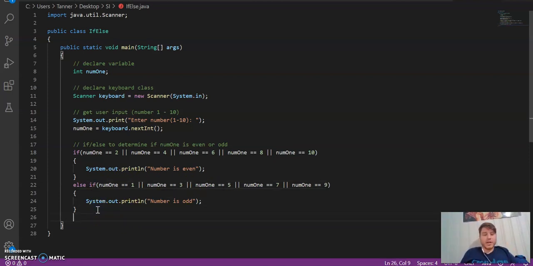Now I'm also going to create an else statement over here, which is numbers that are higher than 1 through 10 or lower than 1 through 10. And all I'm going to put is System.out.println invalid number, to let the user know that they didn't put a number 1 through 10, so this program's not going to work. What I'm going to do is I'm going to save, and I'm going to run it.